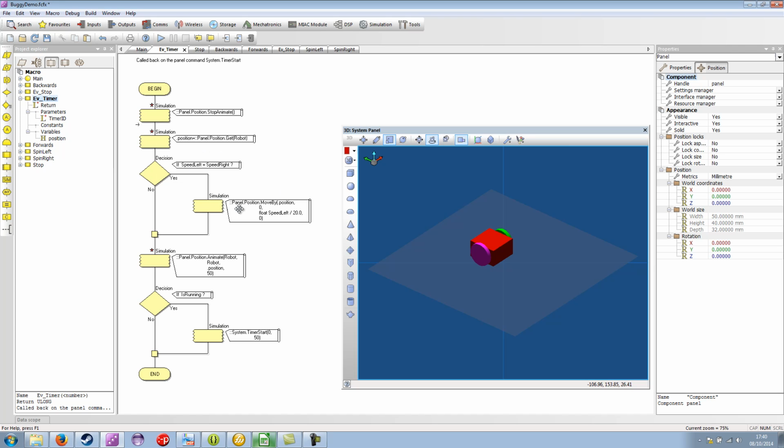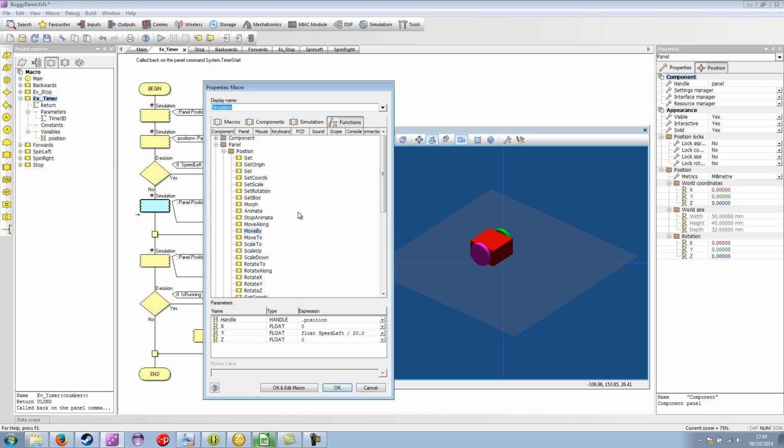So if the speed is equal, then we'll move. If it's not equal, then we'll rotate. So instead of move by, we'll use rotate Z.